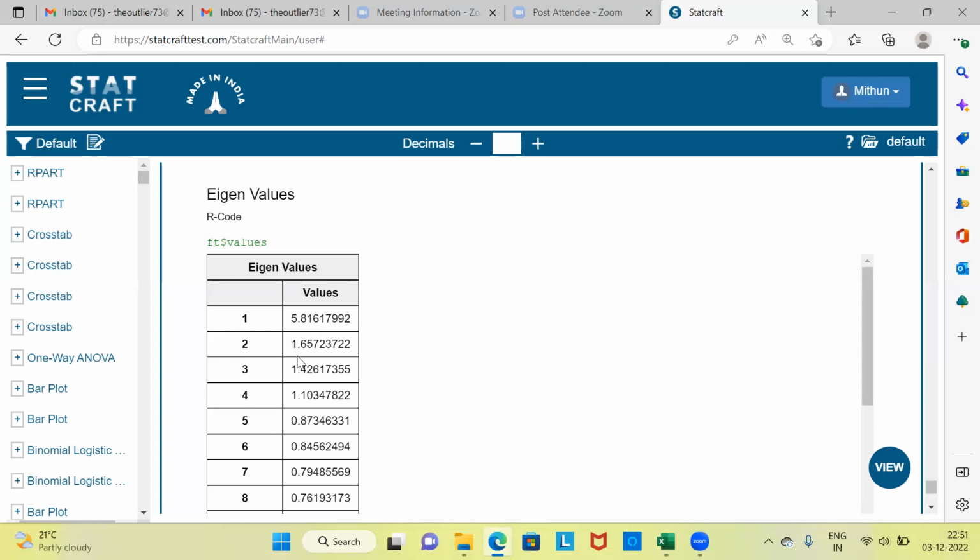The second component has an eigenvalue of 1.65, which is again bigger than 1, and therefore the second component also qualifies. The third component has an eigenvalue of 1.42, which is again greater than 1. So the third component also qualifies. The fourth component has an eigenvalue of 1.1, which is greater than 1. Therefore, the fourth component also qualifies.